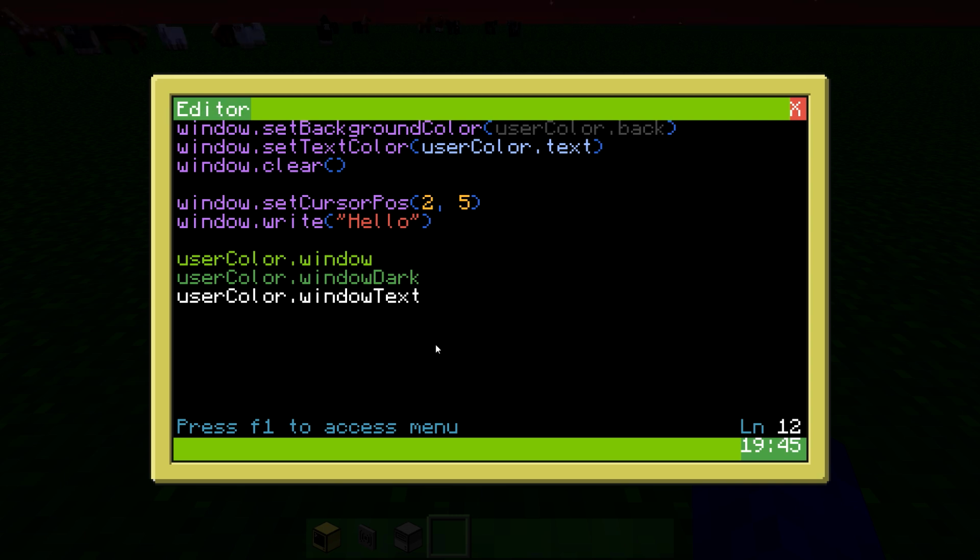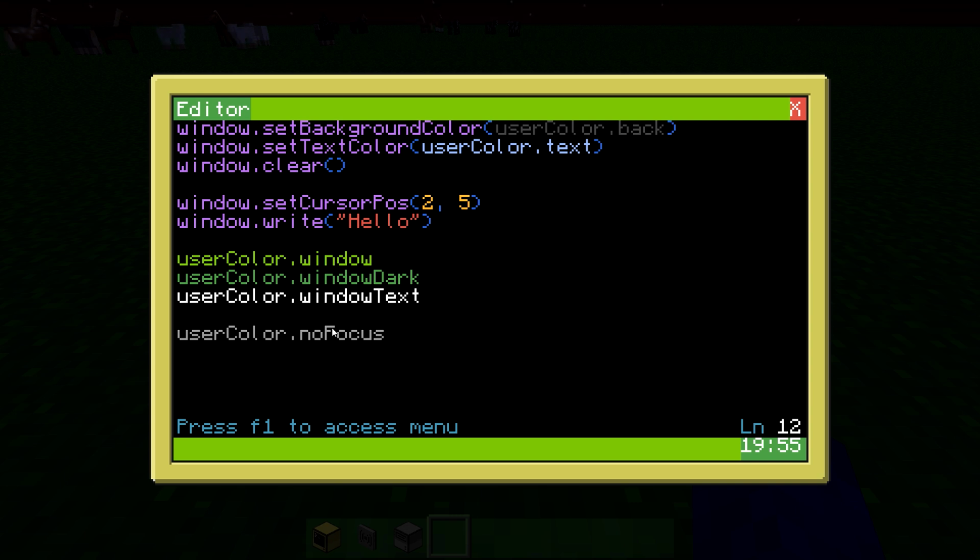And then we also have user color dot no focus. This is the out of focus color. And then user color desk. This is the background color of the desktop, which isn't really that useful to have in a code. But anyways, these are all the user colors that you can use.